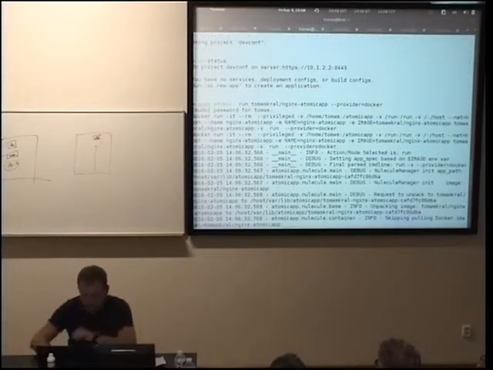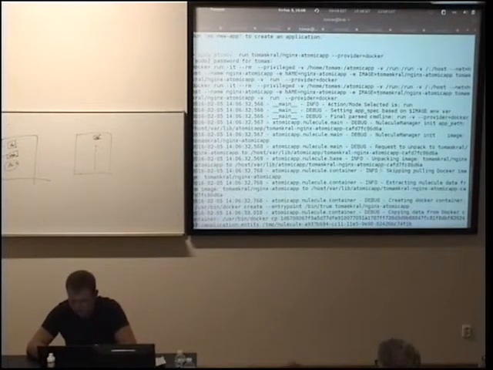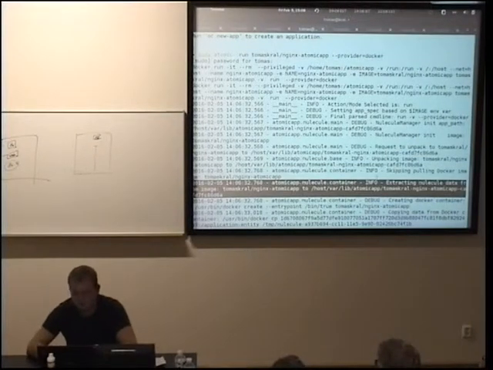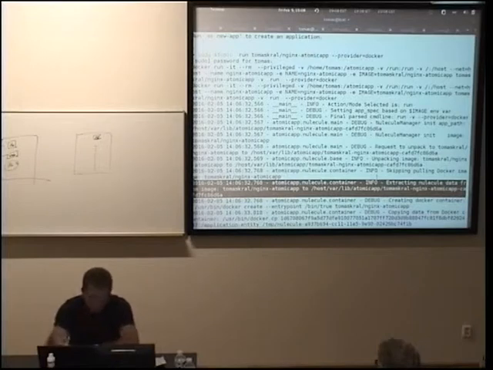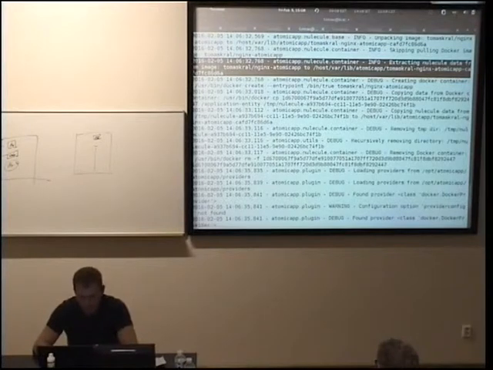So how this works is that first, Atomic App is going to extract all the Nulecule metadata from the image. It was trying to pull the image, but it was already on my machine. Here it is extracting to /host/var/lib, where host inside the container is like my host. After it extracts all the Nulecule metadata, it reads it, and based on that metadata, it starts the container. Because I use the Docker provider, it used just plain Docker to start the container.